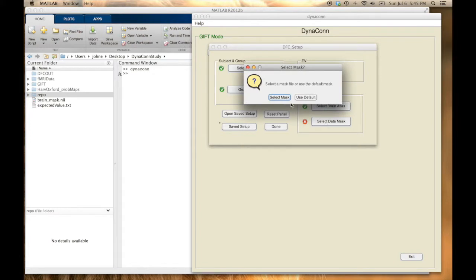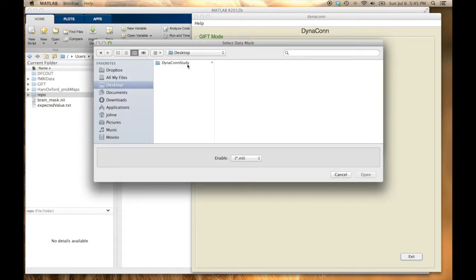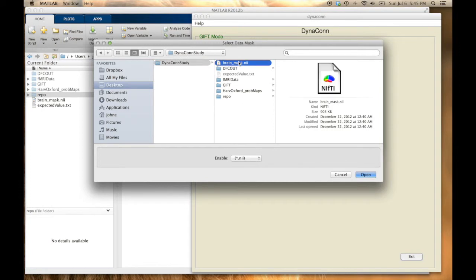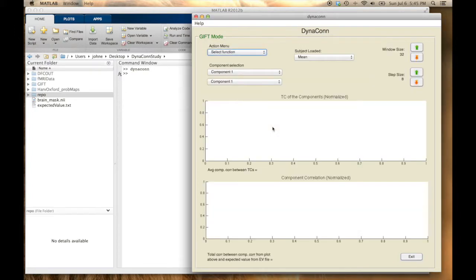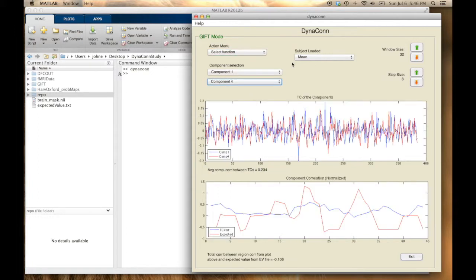And then I'll select my brain mask, which is a NIfTI file. And again, what this mask does is it masks out all the voxels in our NIfTI space, in our 3D space, that don't belong to the brain or are non-important, in order to reduce the computational load when we're doing analysis. So now I can click on Done, and so that setup is now saved in our output file.